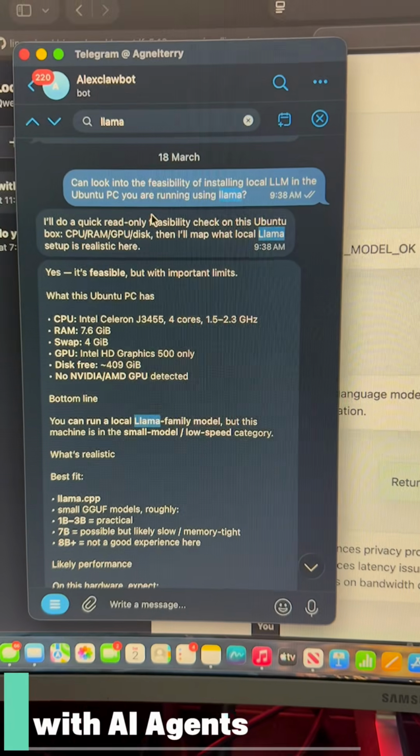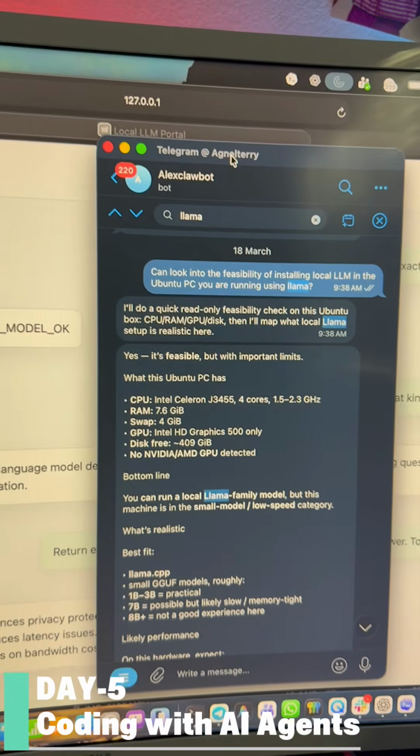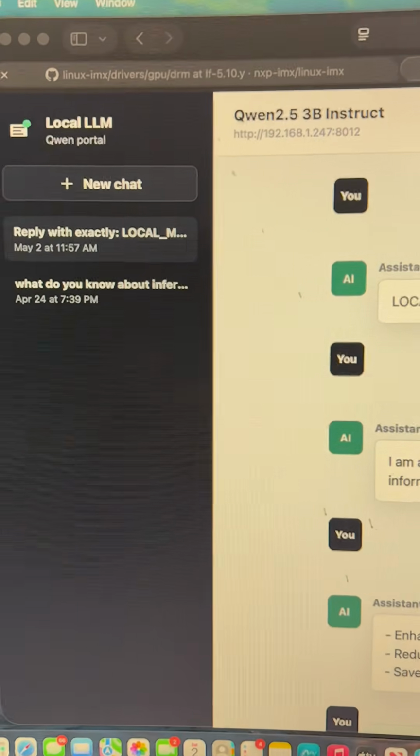Day 5 video of coding with AI agents. For this project, I want to configure a local LLM running on an Ubuntu Linux PC and create a web-based UI to chat to the local LLM.